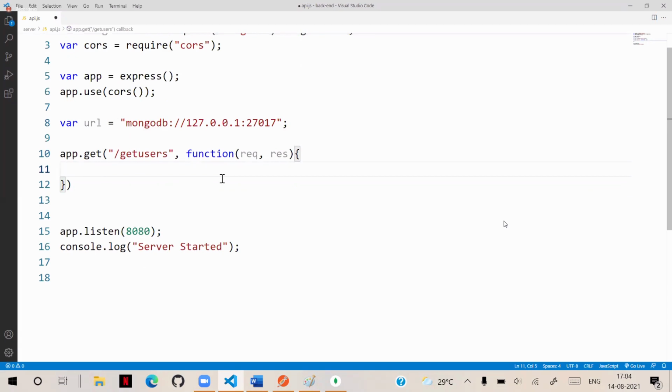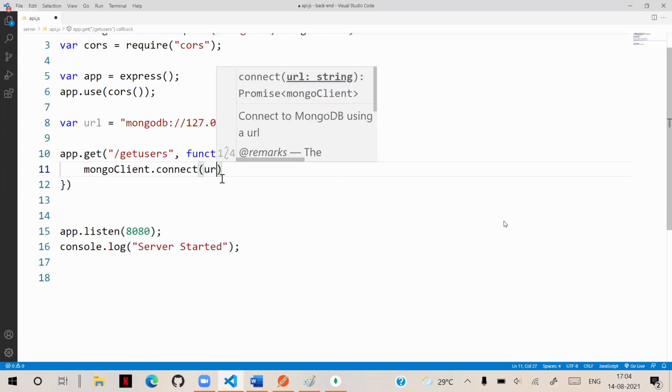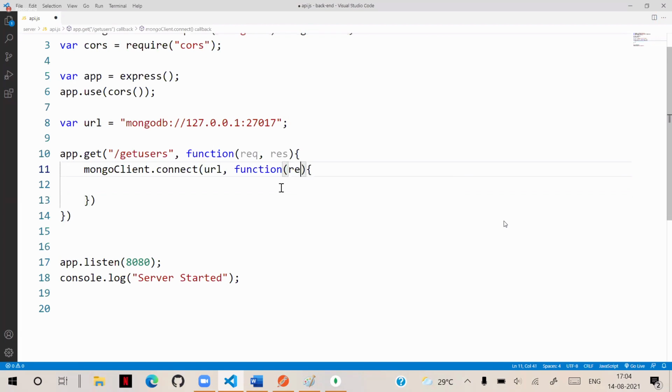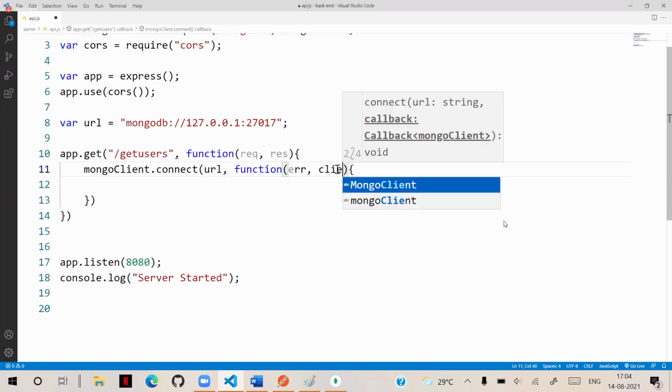This we will use for login. So we have to use MongoClient.connect, connect with the URL and use a callback function. Here we are defining a simple callback, not request and response. This is error and client object.